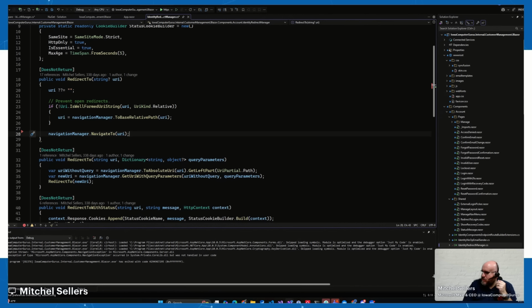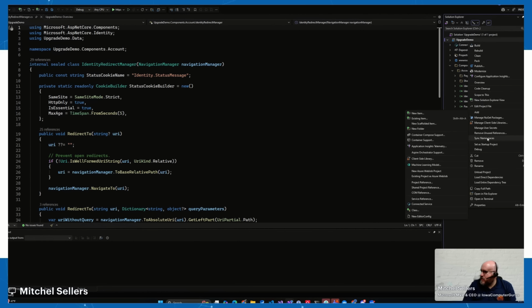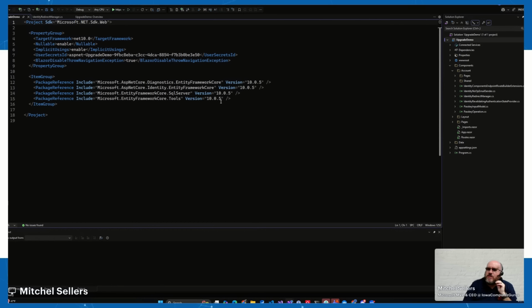So this is one of those other areas where if we go in and take a look at our actual project itself, and if you read the documentation, you'll see kind of where some of these configurations are, but I don't necessarily care. What I want to do is a quick look, right? Okay, so we have a target framework, we have nullable enable, implicit usings. Oh, Blazor disable throw navigation exception true. That looks curious.